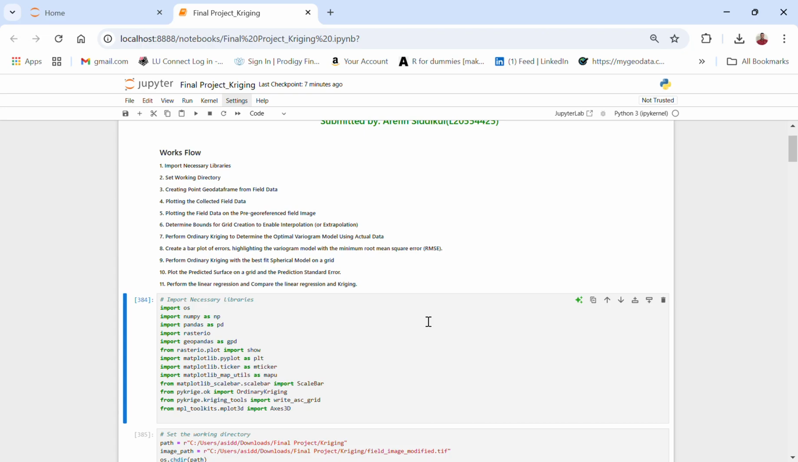After that, we determine bounds for grid creation to enable interpolation or extrapolation, and perform ordinary kriging to determine the optimal variogram model using actual data. Then we plot all the different variogram models in a bar plot, and I have chosen the spherical model for ordinary kriging, and finally plotted the predicted surface on a grid and the prediction standard error.